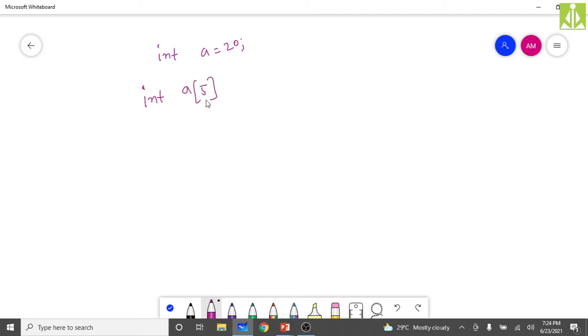To initialize this a of 5, one approach is we can initialize the individual elements, like this: a of 0 is equal to 2. This will create 5 memory locations, 1 2 3 4 5, with indexes 0 1 2 3 4. So a of 0 is 2, and this 2 will come and reside over here.